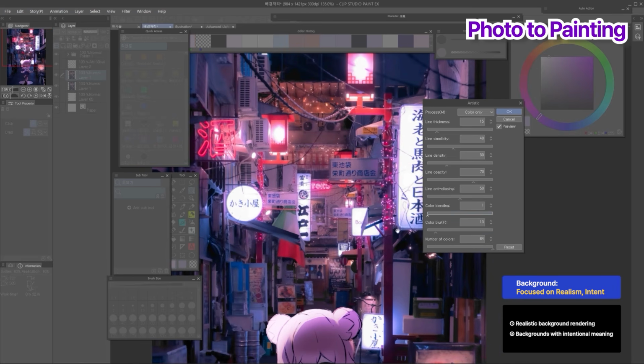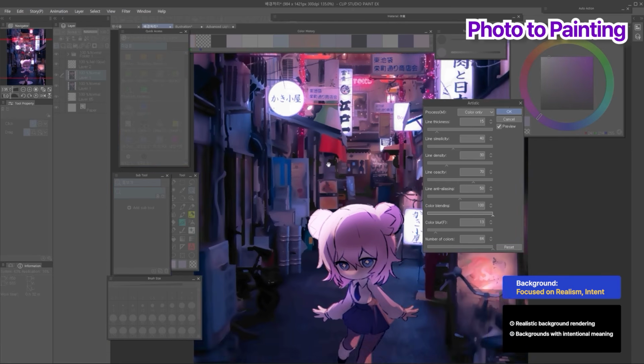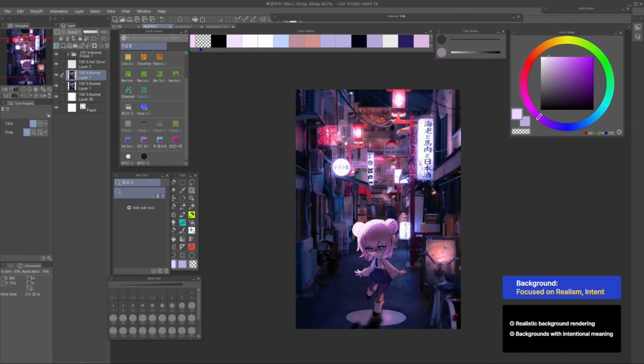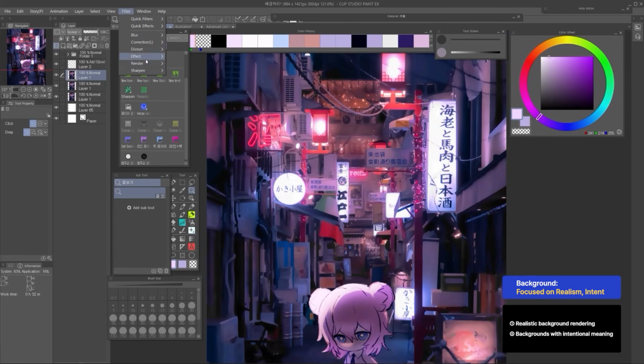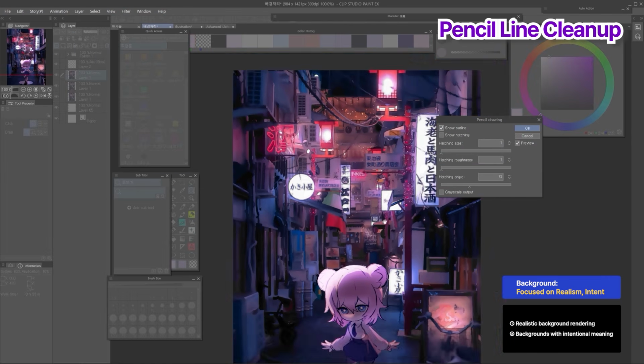The important part here is color blending. Increasing this removes detailed information, making it look more like a painting. After doing this, you can use it as is without any issues. Next, click on Pencil Drawing under Effect, and it will appear like this.